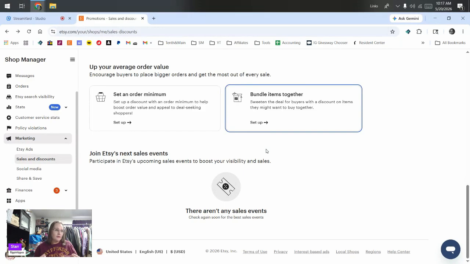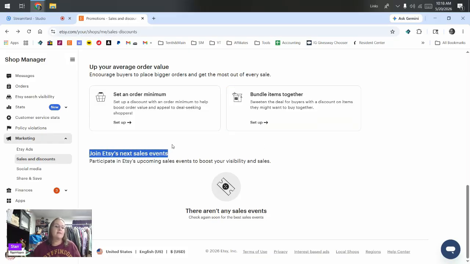And every once in a while, Etsy has a sales event that's meant to help all of their sellers on the platform that boost your visibility and sales. I check this page periodically where it says join Etsy's next sales event. If there's a sales event coming up, you can click on this and opt in. Whatever the event is, it will explain it to you, how much you have to offer off or what you need to do. And if you're okay with doing it, you opt in and you get preferential treatment in searches and placement during the event. I always participate in those as well.